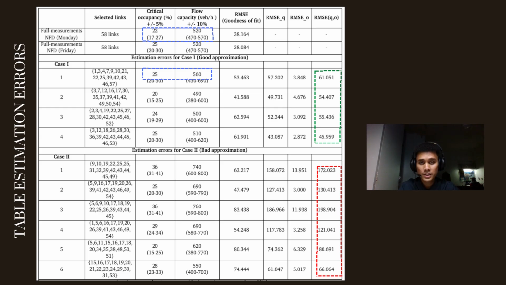flow capacity for Monday occupancy data, which is 25 and 500 respectively, which is acceptable in range when compared to the blue box in full measurement NFD Monday, in a range of critical occupancy, which is 17 until 27, and flow capacity, which is 470 until 570. For the accuracy, we can see that the green box shows a smaller value of RMSE compared to the red box, which shows the highest value of RMSE. It can be observed that case 1 is more efficient than case 2.